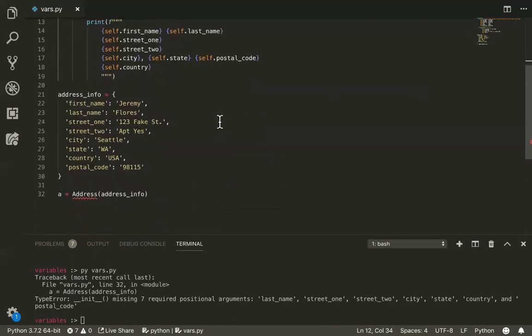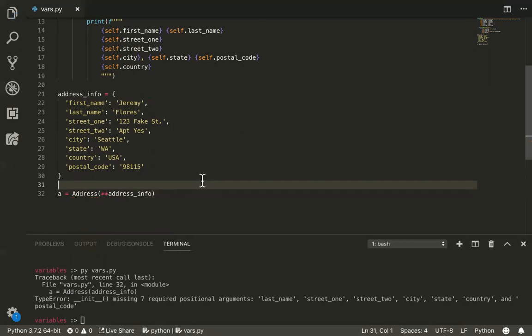The easiest way is to use something called a spread operator. Does anybody know what this is? Yeah, it says that it doesn't know how many arguments it needs.